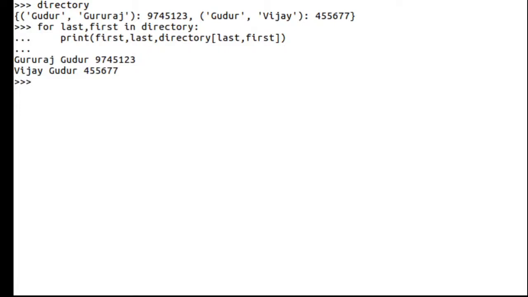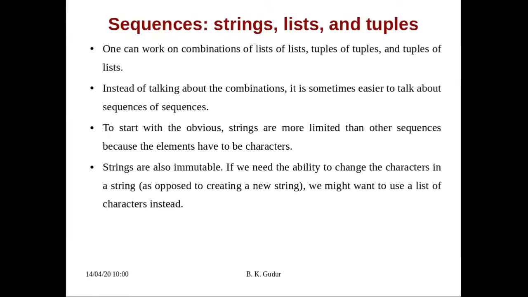Now you can see Gururaj Gudur, this is a phone number, and Vijay Gudur, this is one more. Wherever we want to develop a dictionary and sort it, we can use this method to find a particular phone number in a dictionary. So with this we'll proceed further to sequences, nothing but strings, lists and tuples.